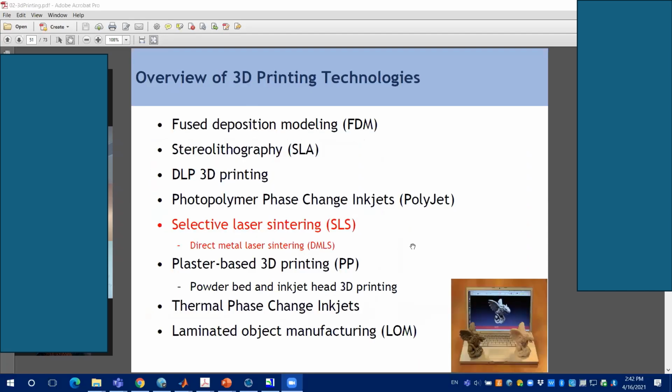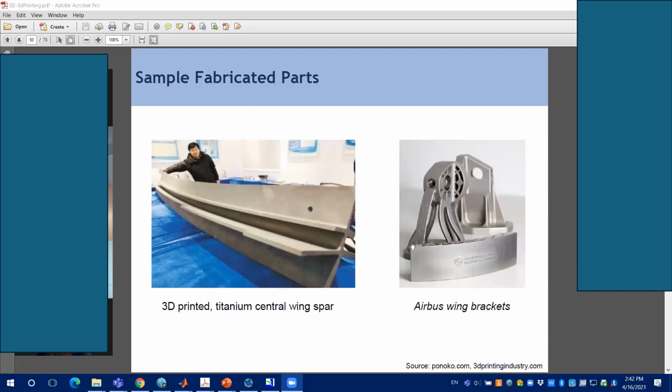Hey, Professor. How do they print titanium? Titanium powders, and use the laser to fuse them together. Got it. Based on the shape. Yeah, you need to buy the titanium powders first.